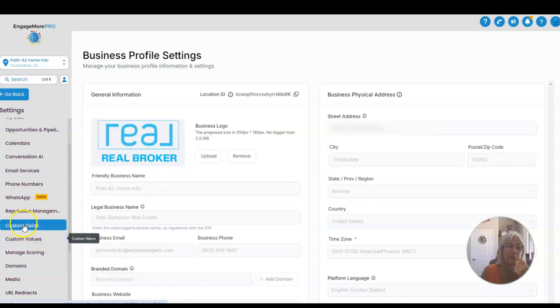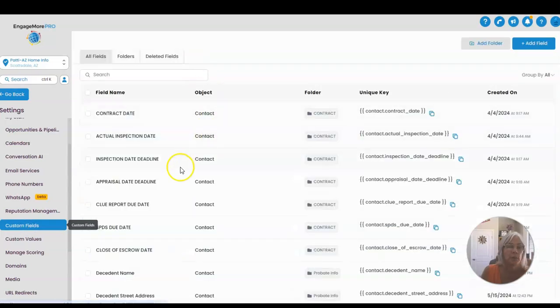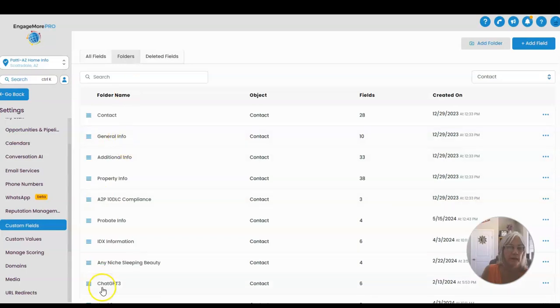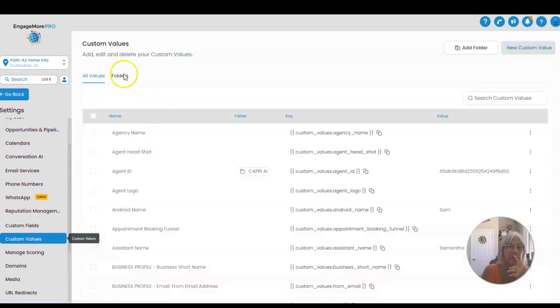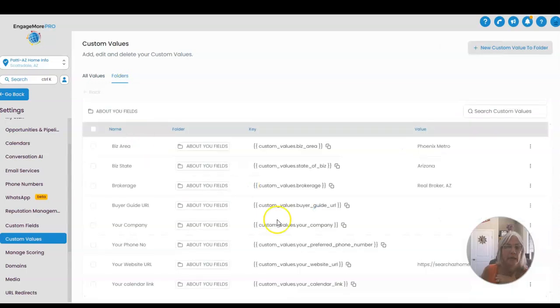Now, you'll notice you have custom fields. Custom fields relate to the user, right? The actual person that's in here. And we have a whole bunch of custom fields in here that are already preset. We also have custom values, and these pertain to you. And so the easiest thing you can do is just come straight in here and go to your folders and go to About You fields. And you're going to scroll down to where it says Buyer Guide.